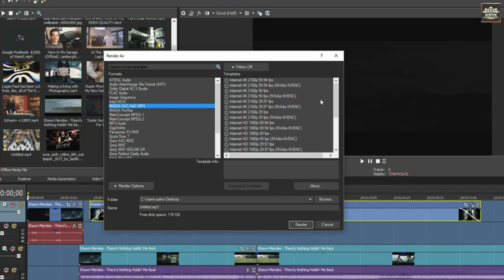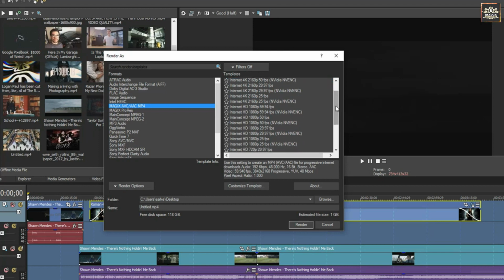And under this format, here you see a bunch of different templates. If you captured your video in 4K, then you may choose the first one, Internet 4K 60 fps. But my recommended format is Internet HD 1080p 29 fps. It is very much suitable for both social media and YouTube.